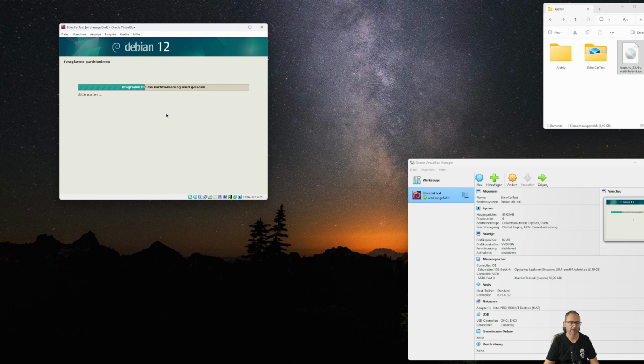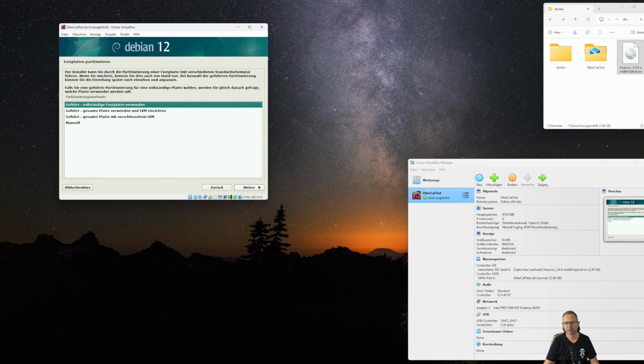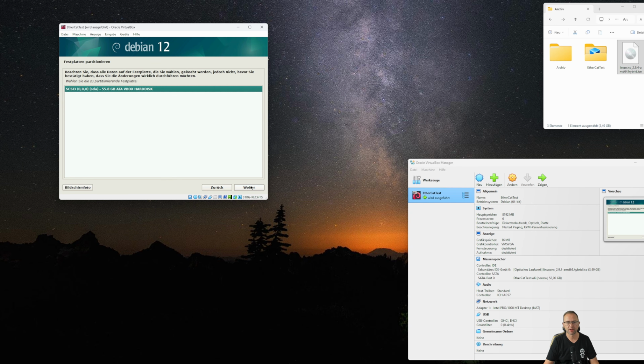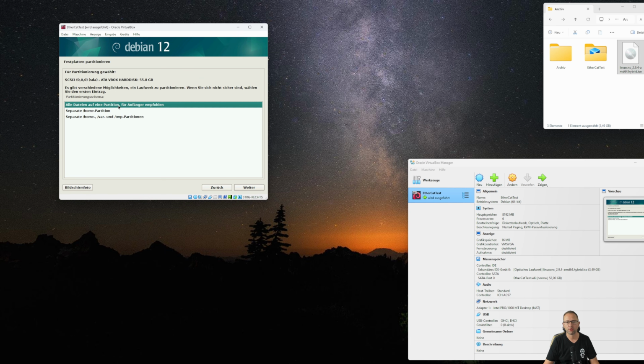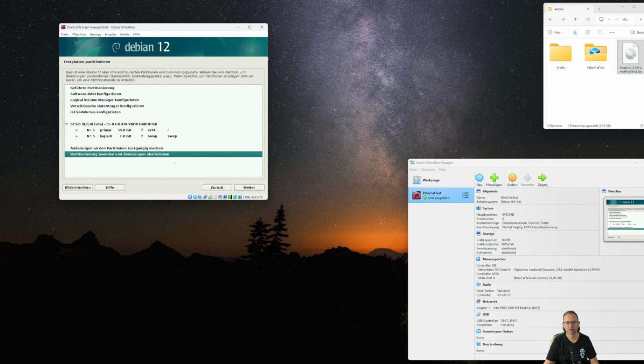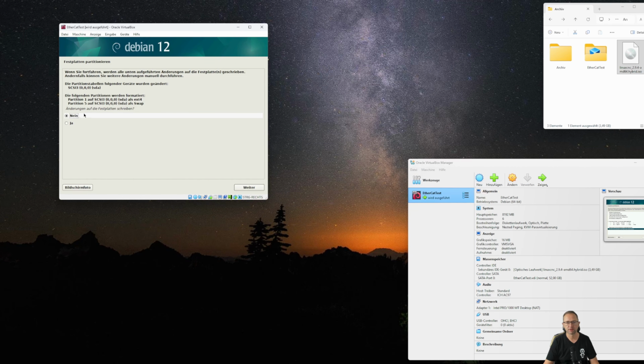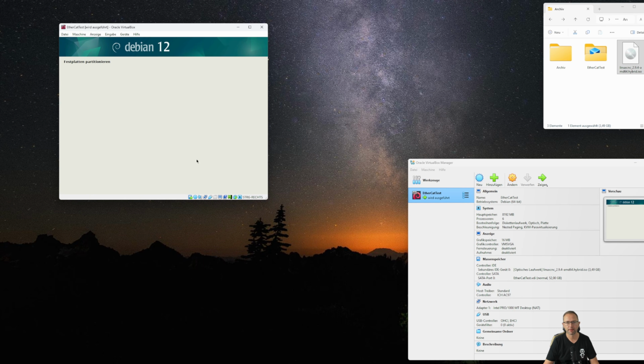Next comes the partitioning of the hard drive. I also stick to the standard here. That means I take the entire hard drive. I select my virtual hard drive here and leave everything on default. I accept the partition data and everything should be written to this hard drive. Now the system actually starts copying the data. That means data is now being written to the hard drive. This will take a little moment.